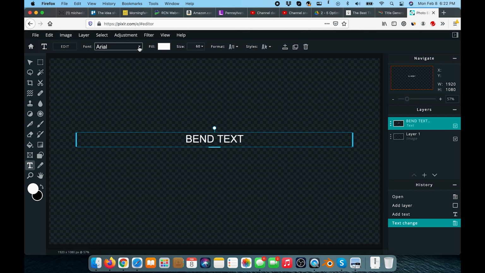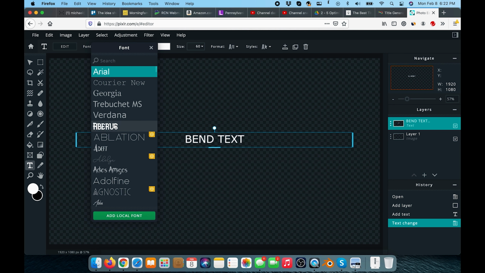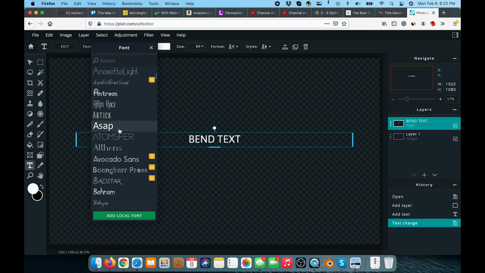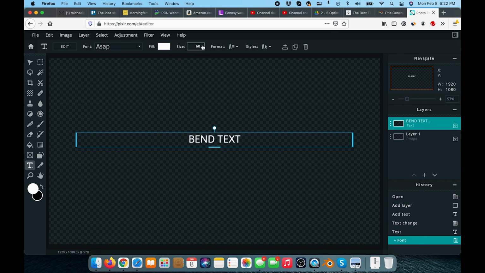I'm just going to go up and show you all the different kinds of fonts that you can use. So I'll just scroll through here and select a font. And you can actually add fonts of your own. You can see down at the bottom it says add local font. All you have to do is download it to your fonts, and then you can add it right in here. I'll use this font right here, and I can go up here and adjust the size of my font, make it bigger. I like that.